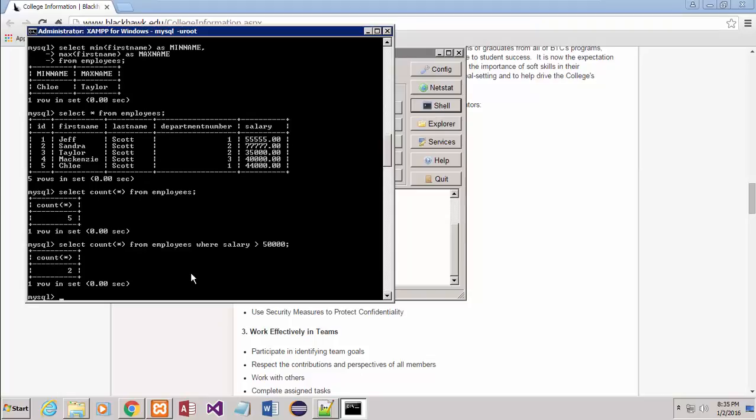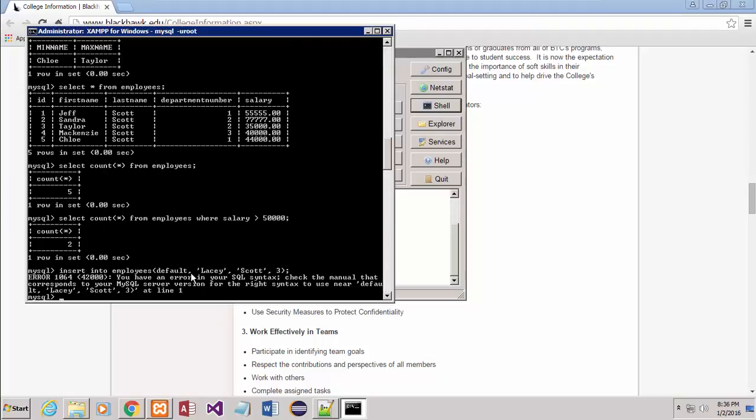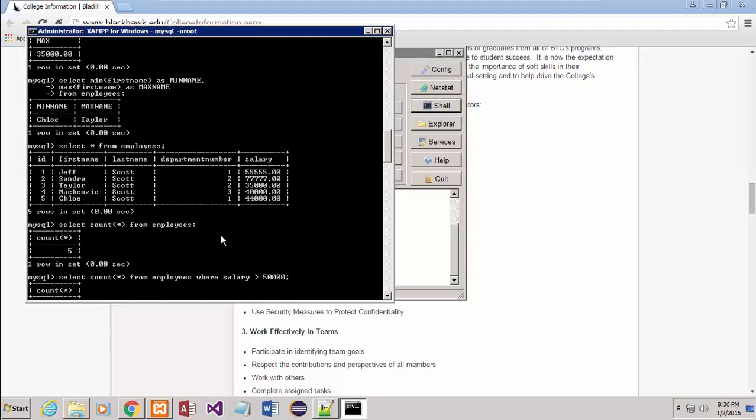I'm going to put in another record. So I'm going to insert into employees, default, and I'm going to put in my late dog, Lacey Scott. We'll say she works for Department 2. I'll make it 3. And we're not going to give her a salary. Remember, that salary can be null. It says I've got an error. And I thought that that didn't have to be.